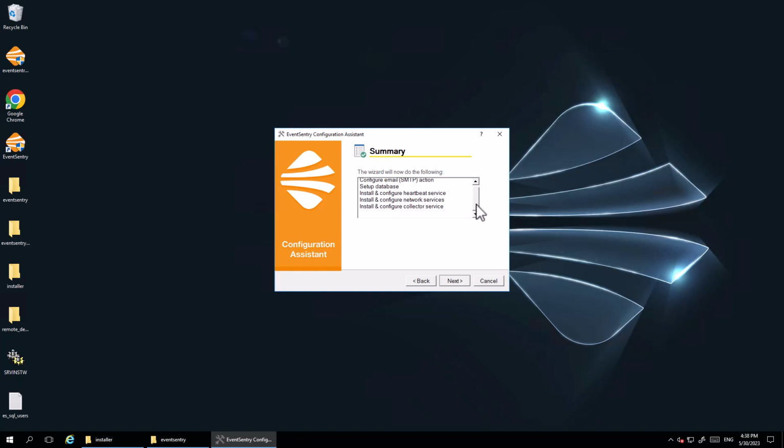Once here at the very end, we're getting a summary of everything that's being set up. So we're creating the email action, we're setting up the database, and we're configuring all these three components that we just enabled. Now we're going to click Next. EventSentry is now guessing or trying to determine the performance of the disk where the EventSentry database is going to be installed. This usually takes about 30 seconds or so.